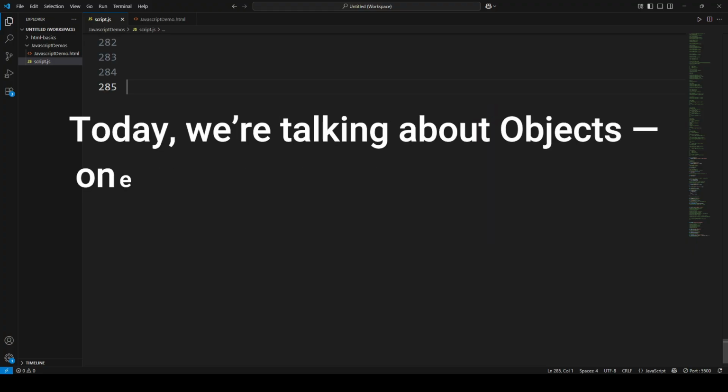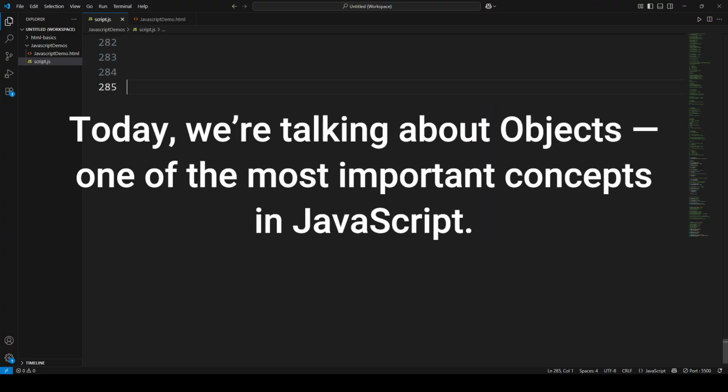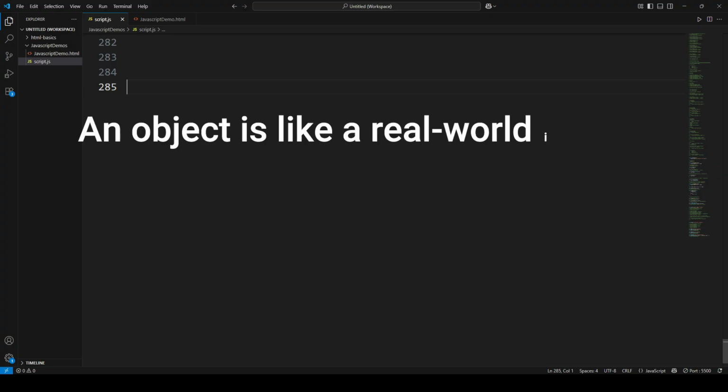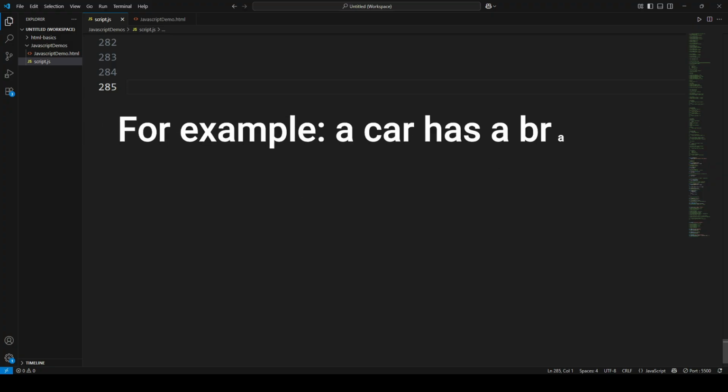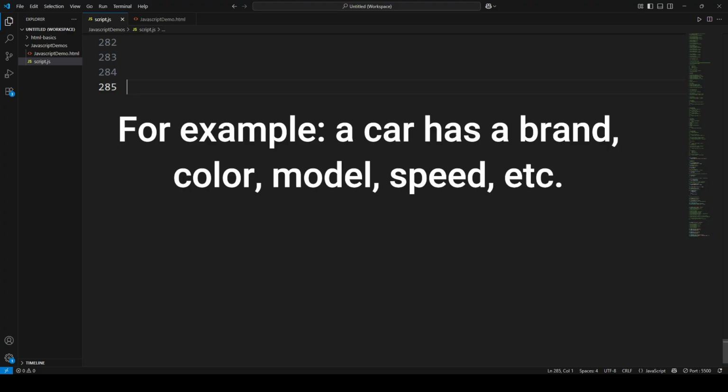Today we are talking about objects, one of the most important concepts in JavaScript. An object is like a real world item. It has properties and values. For example, a car has a brand, color, model, speed, etc.